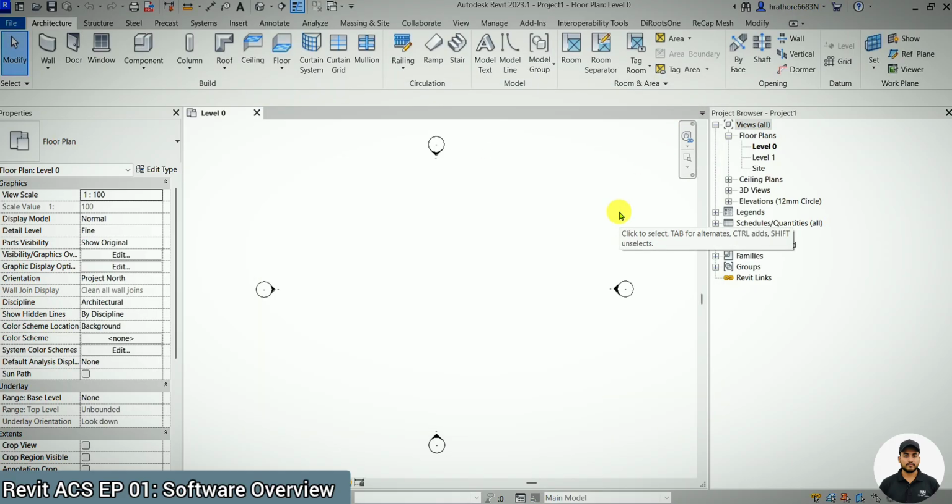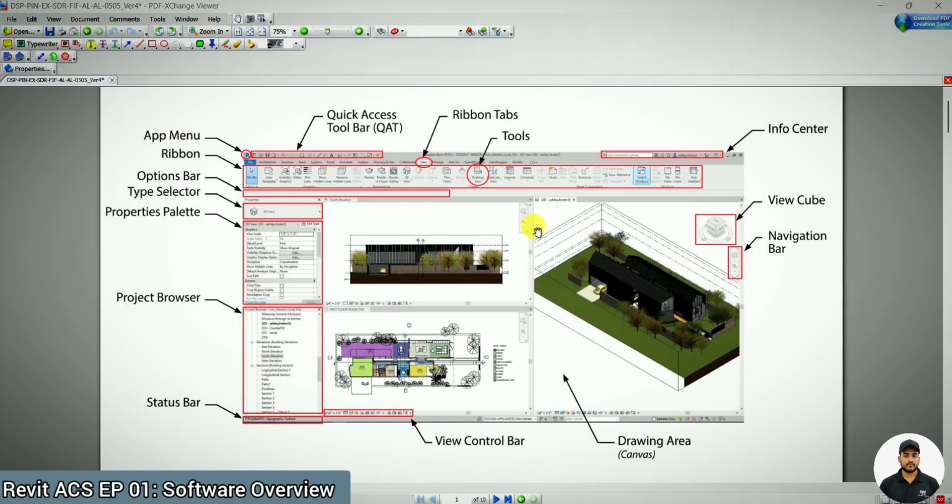So the first step is clear. We have to start either from scratch, or open a project which is shared by the client. If we are starting from scratch, then we have to select a proper template and the project option while choosing the template.